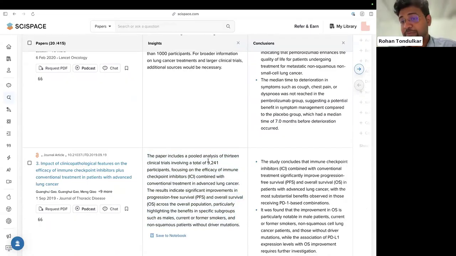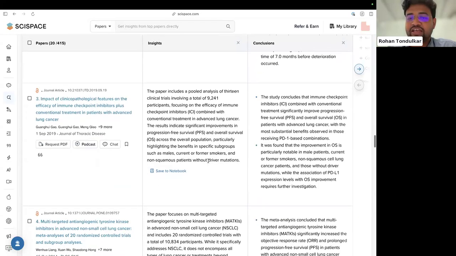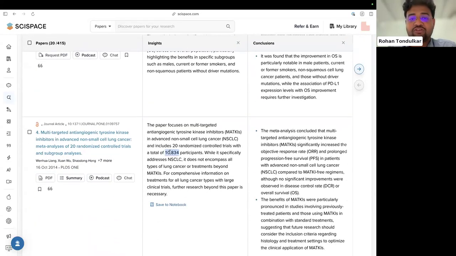So it has ignored papers which don't talk about clinical trials, which have very few participants, and so on and so forth. So this one has 10,000 participants and so on. So this is another trick, right? That you can put very specific information.